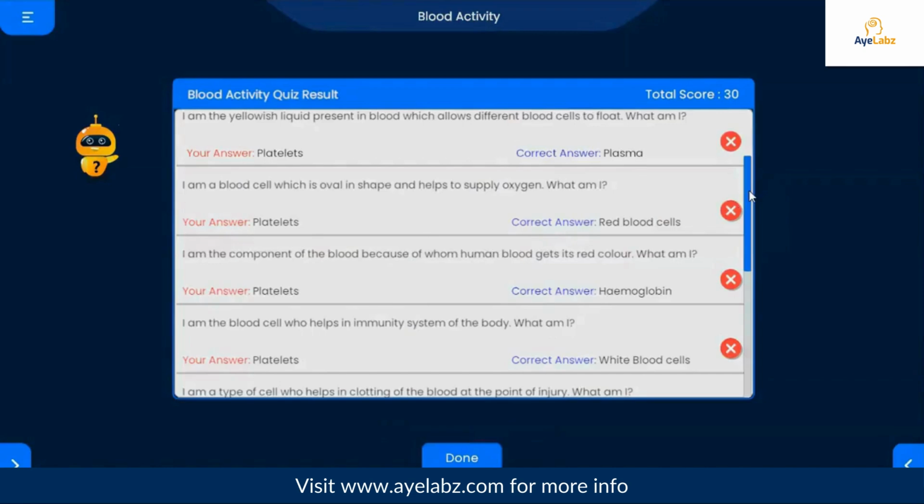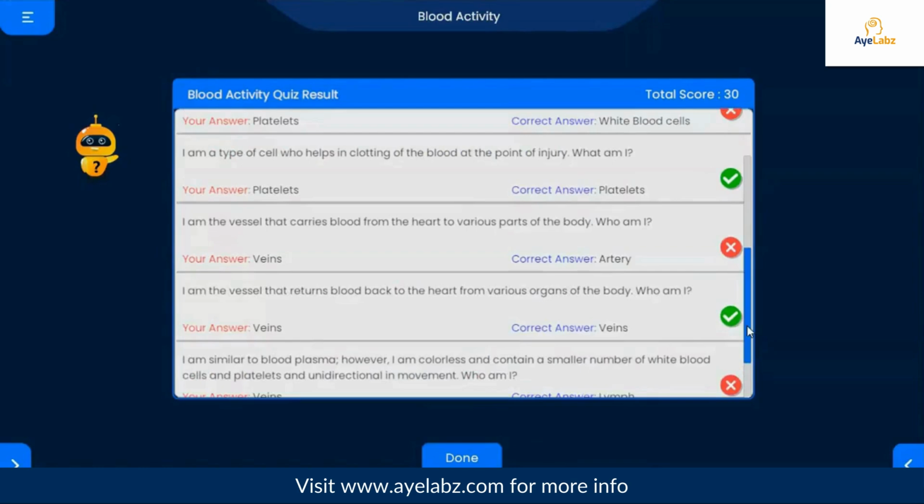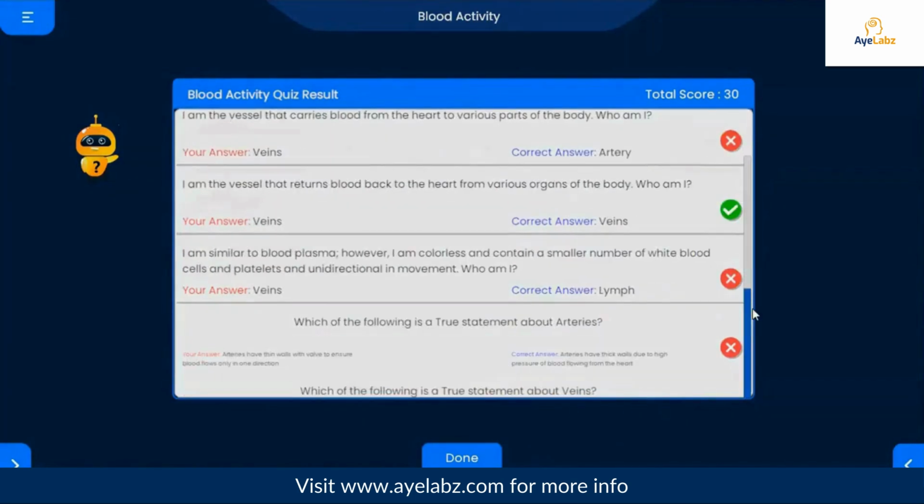Scholar Virtual Lab often includes progress tracking, allowing both students and educators to monitor improvement over time and identify areas that may need further attention. Now click on Done.